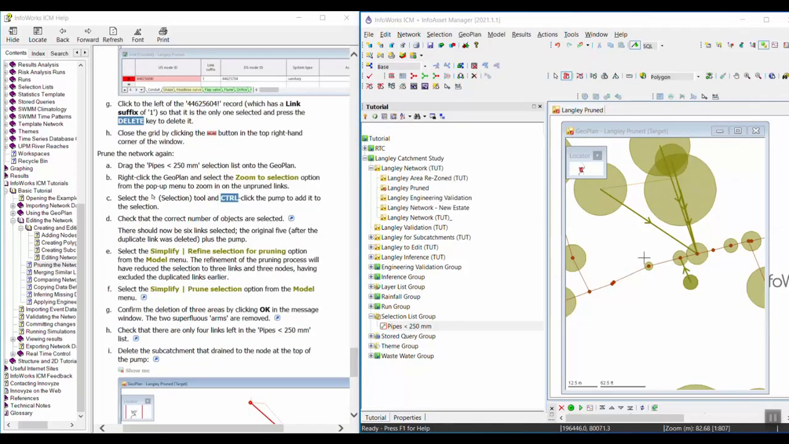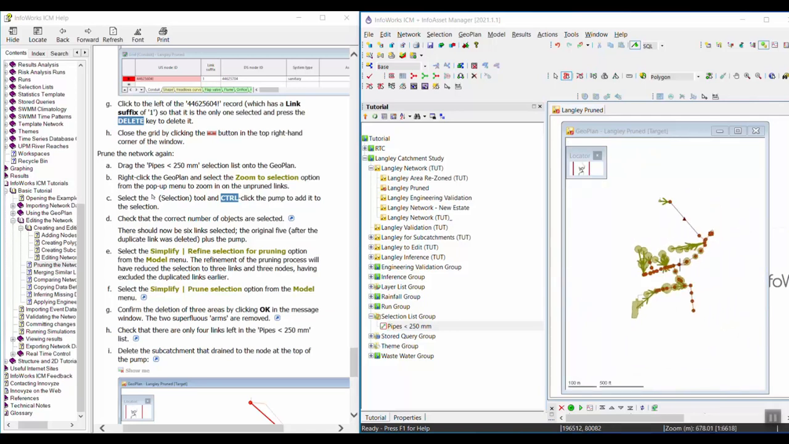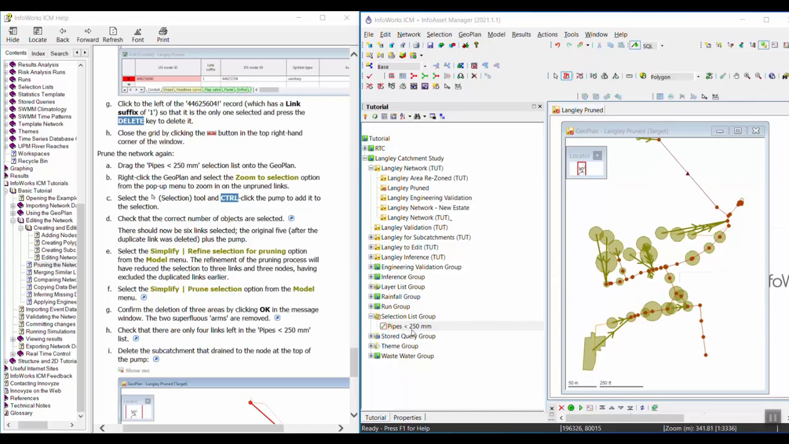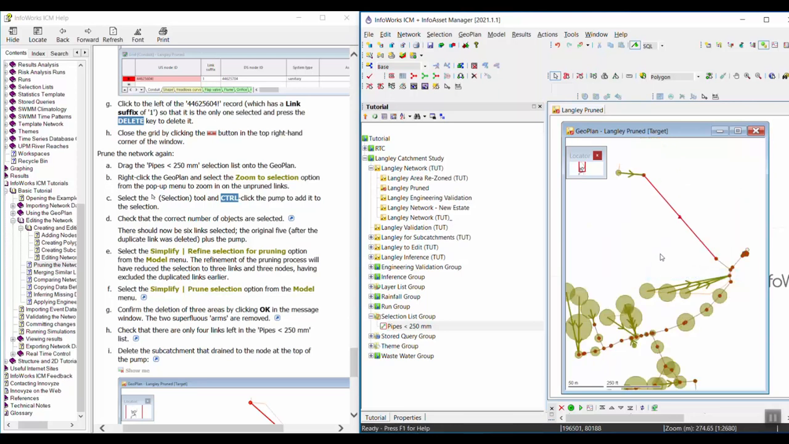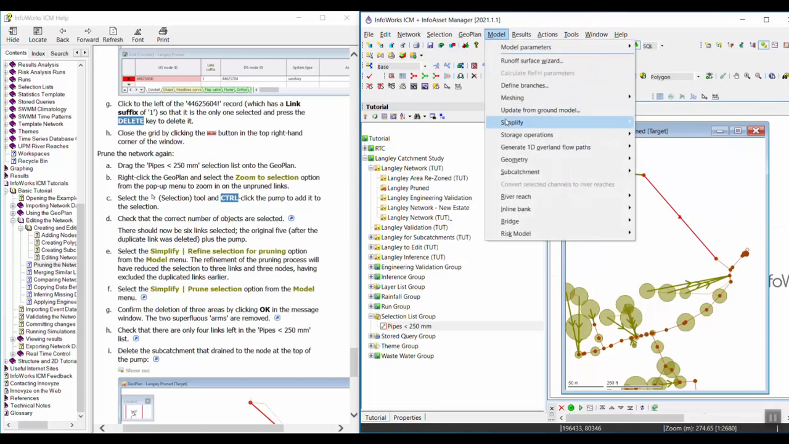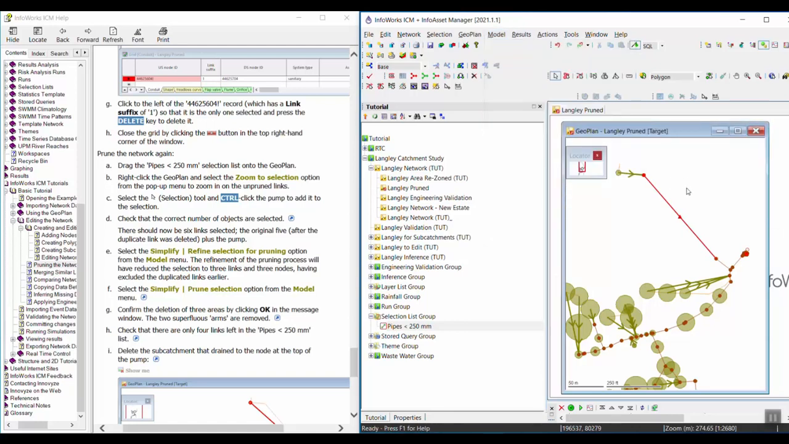So now we're going to prune the network a bit further. I'm going to back up so we can see a little bit better here, and I'm going to apply the selection list again, and this time I'm going to hold the control key and also select the pump, because we're going to be pruning the pump as well. Now we'll zoom to our selection, to make things as easy as we can to see. Then we're going to refine the selection for pruning. Again, we go to the model menu, simplify, and refine the selection. We still have those same options from before selected. You'll notice that we had the pump selected, so we've also selected the upstream node for pruning.